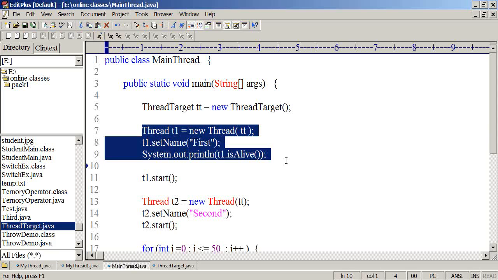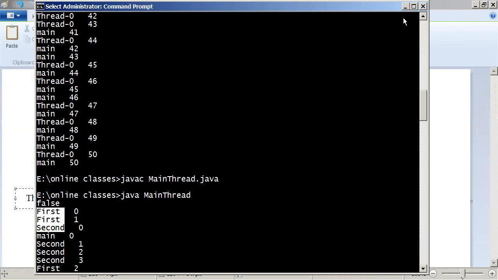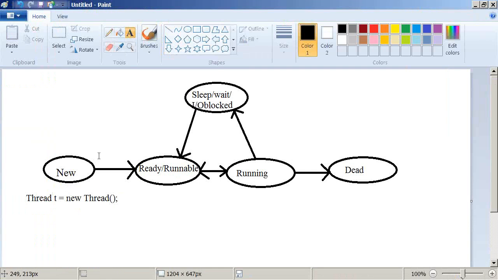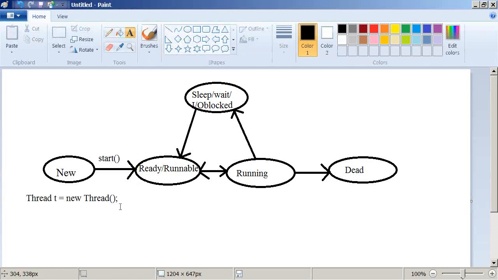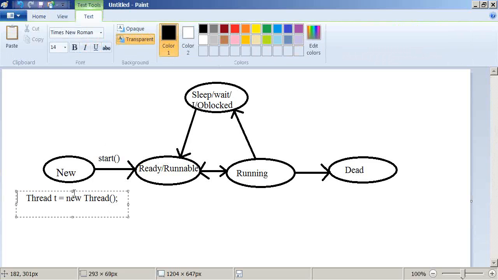Now when does it become a thread of execution? When you call the start method on this newly created thread object, it becomes a thread. It becomes a thread means it has separate memory to execute some part of code separately. Now the run method will be executed separately. So when you call the start method on a thread object, it becomes a thread of execution.